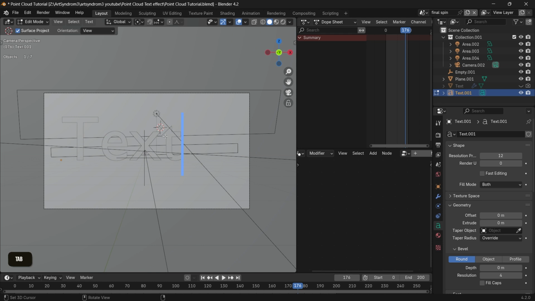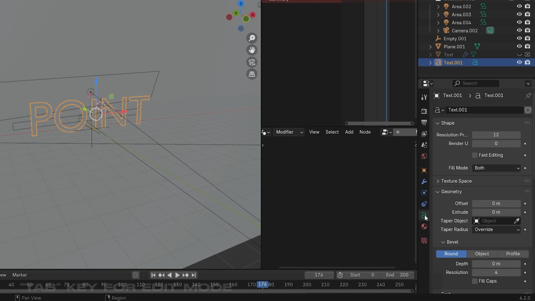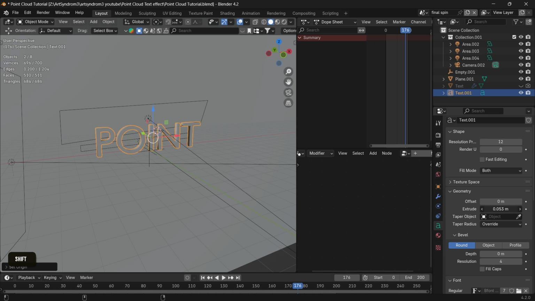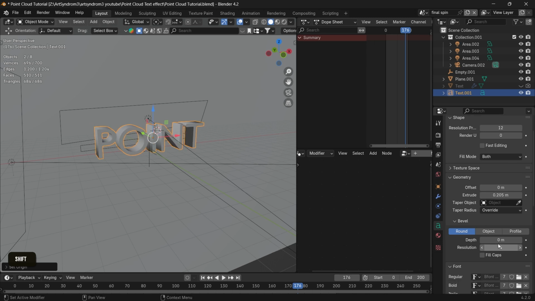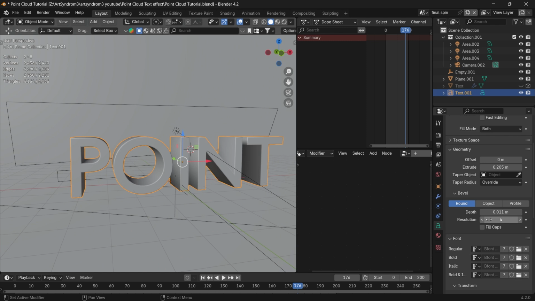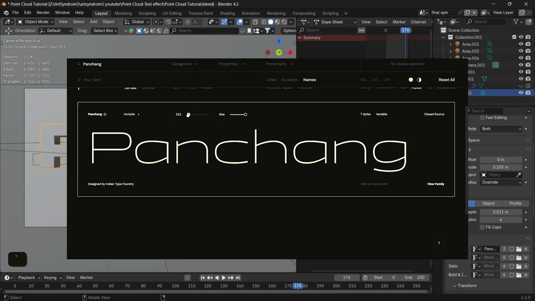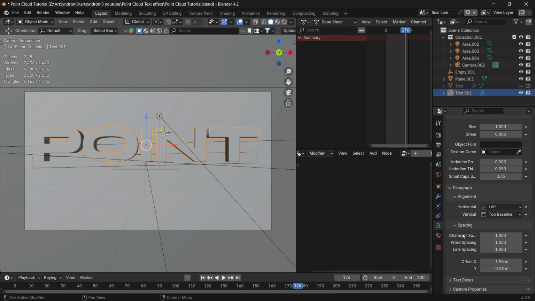Now go to the edit mode and write the text that we want, and in the text setting we can add some extrude to it to add some depth to the text, also adding some bevel as well so the corners of the text are rounder. Next we can change to a cool font. I'm using this Panjang font from Fontshare, which you can check out as well. And for the last thing, adding some spacing between each letter as well using the character spacing.